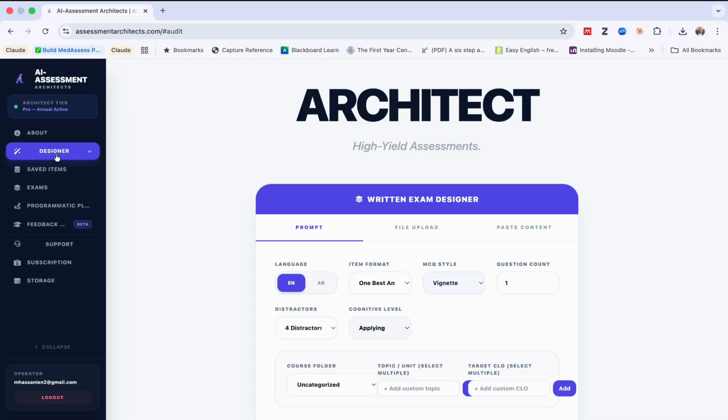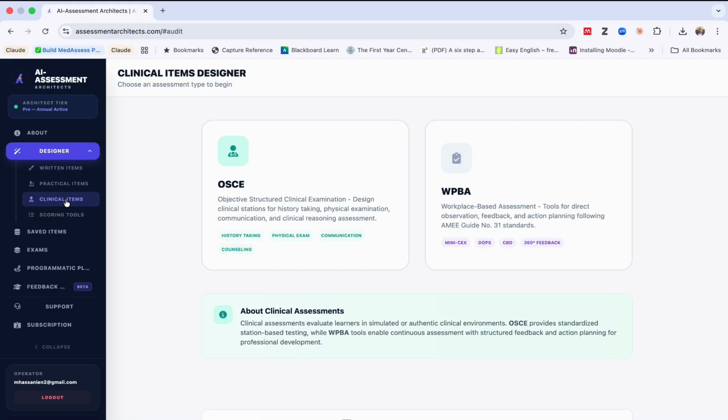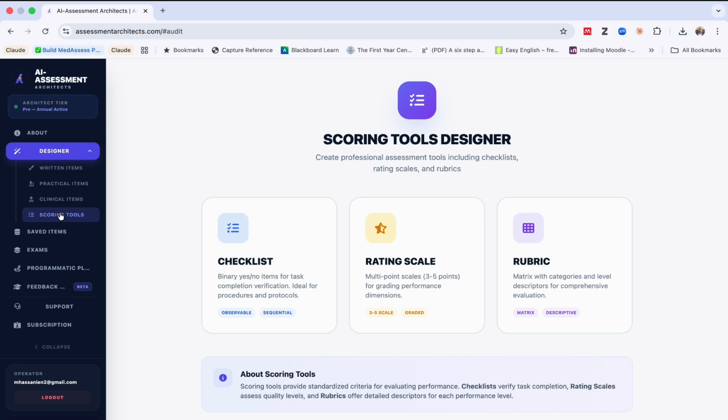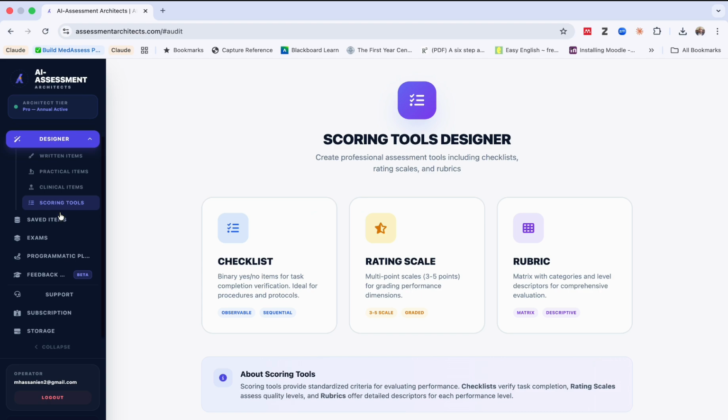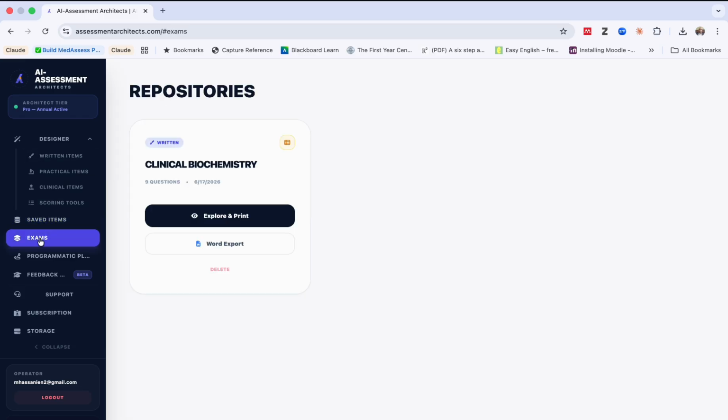On clicking on the designer, you can see all the features that can be built using AI Assessment Architect, including written items, practical items, and clinical. The clinical includes both the OSCE and workplace-based assessment, and scoring tools that include checklists, rating scales, and rubrics. All that you generate when using AI Assessment Architect will be saved in the saved items. Also, the exams will be saved in your account.